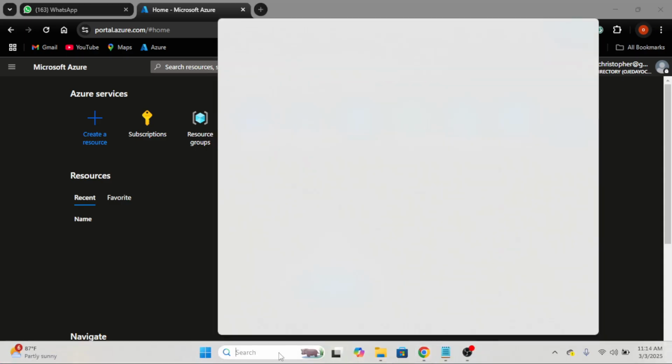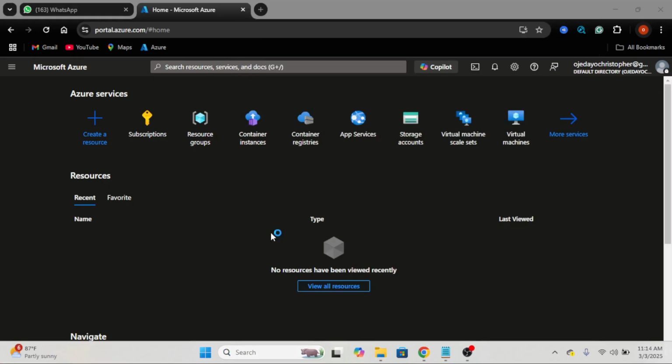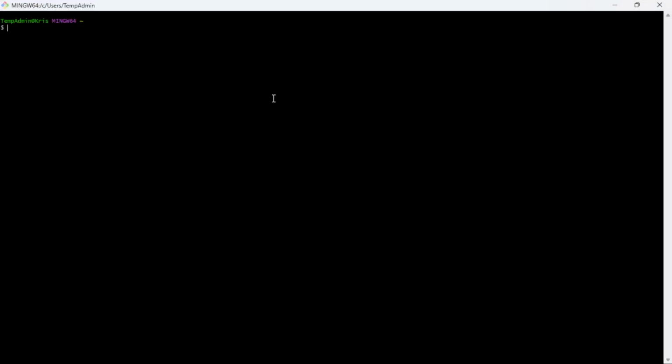Now, search for any terminal you are using. I will go with Git Bash. Any terminal you are using is fine. Let me put it in Downloads. Downloads is fine. Let's cd into Downloads. Let me make this bigger.